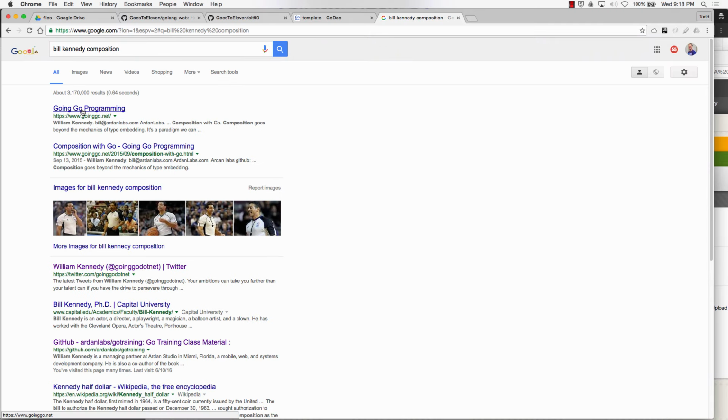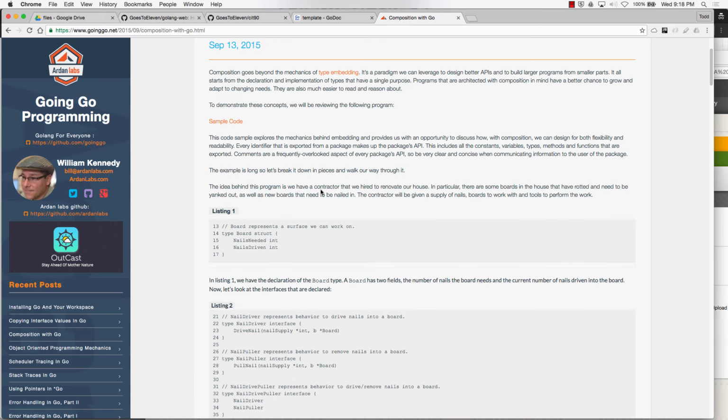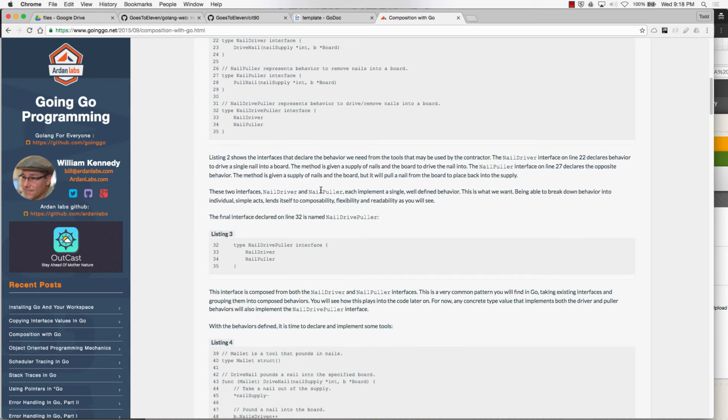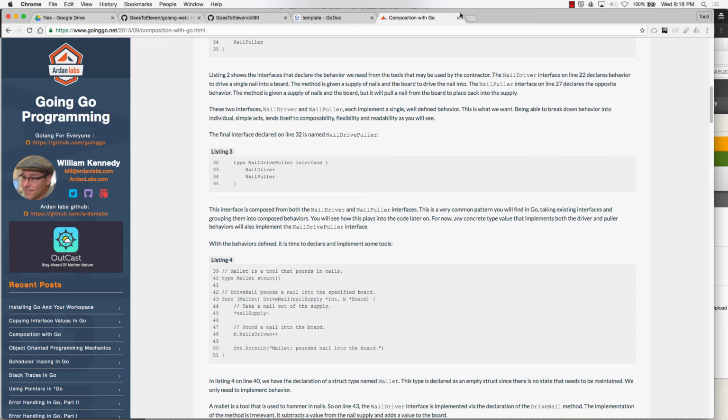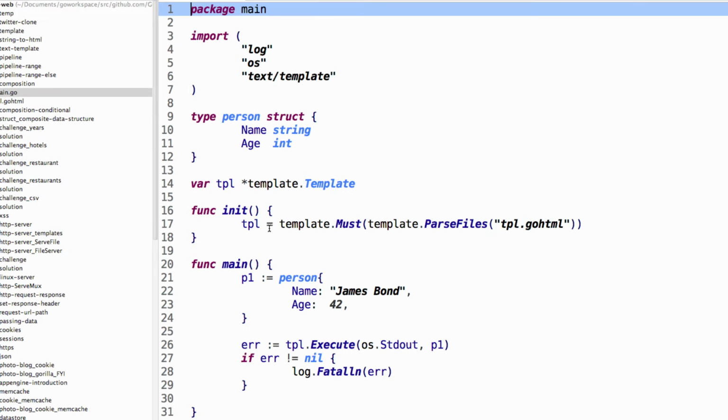Composition in Go, composition with Go, there we go. Yeah, it's all about structs and methods. All right, so here I've created a struct.